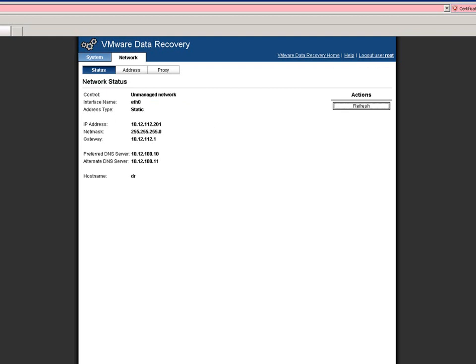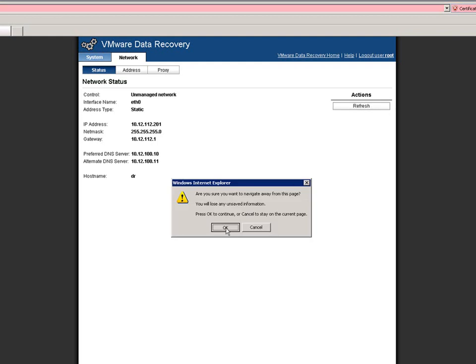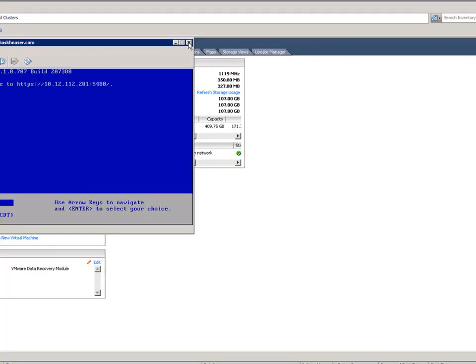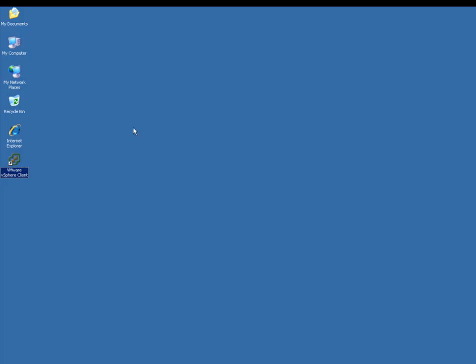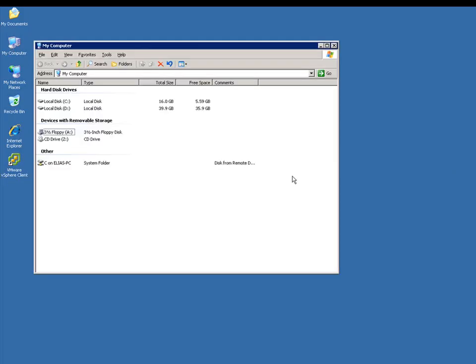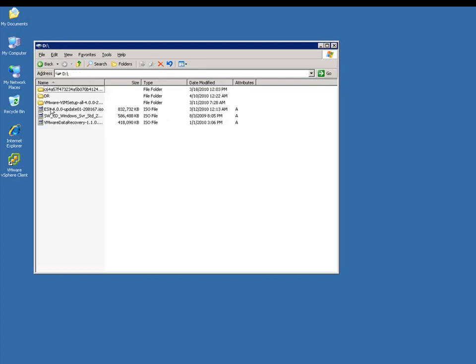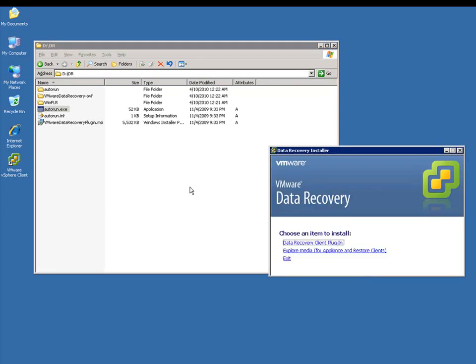For the purposes of this demo, we're going to go ahead and close out of here. What we're going to do at this point is close the console. We're also going to exit out of Virtual Center. And we're going to install the plugin for Virtual Center so that we can manage this appliance from within it. I have it on my D drive here, and let's go ahead with the auto run.